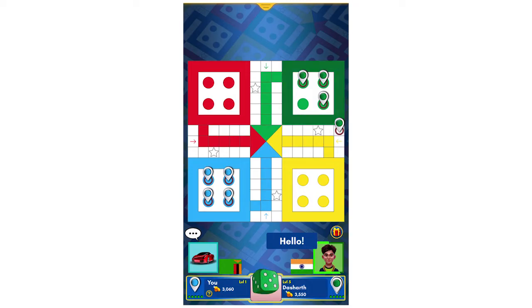As you can see at the bottom right there, a person has messaged me, saying hello or whatever. You can do that by clicking on the little three dots with a little bubble there at the bottom left hand corner above your profile picture.